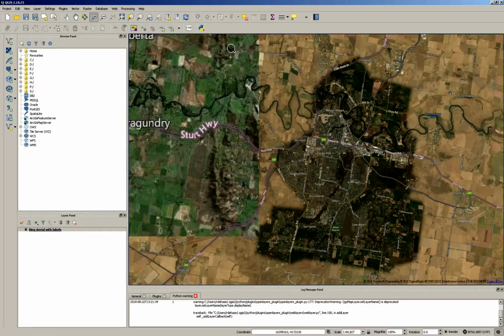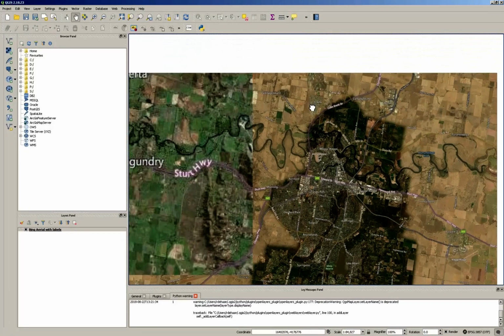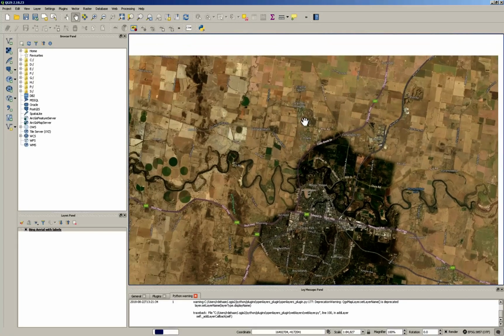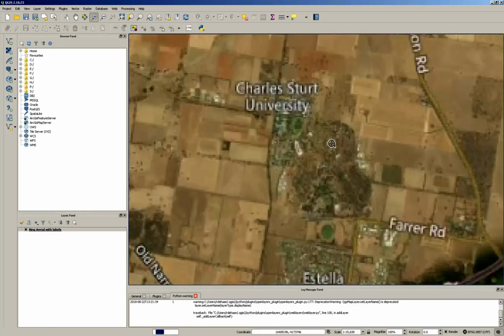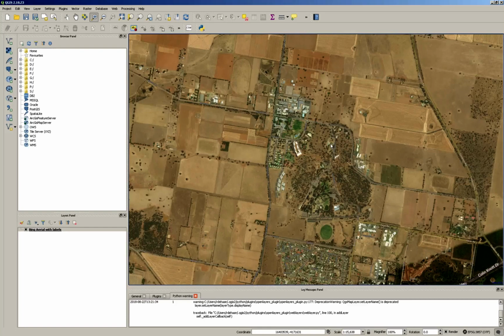Up here, if I grab the pan map tool, I can then slowly move around and we can see that we're locating the university in the first instance, and I'm going to zoom in a little bit closer to the uni so I can get a bit of a feel for where I'm at.